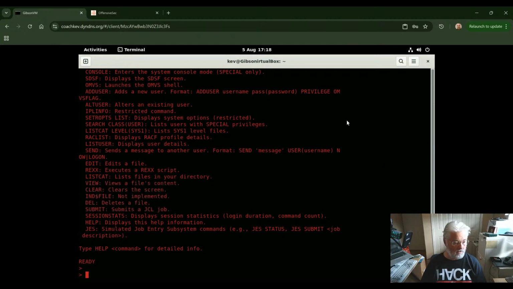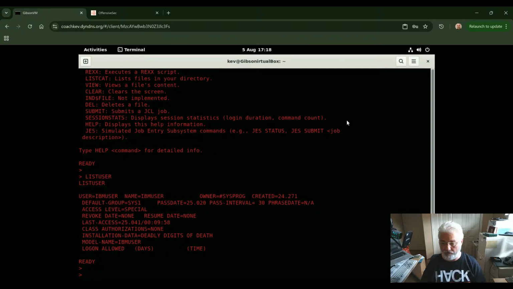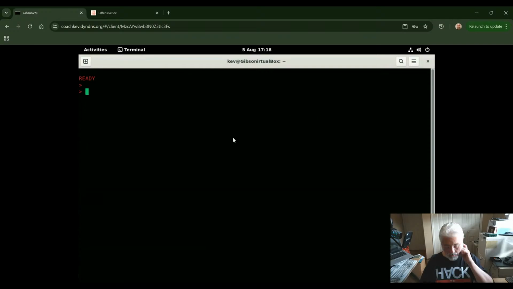So I could type something simple like list user, which is the equivalent of who or whoami. It shows you that you are the IBM user and you have special level access, and you can add extra things to that. Okay, so we'll leave you at the ready prompt. You can clear the screen on this.